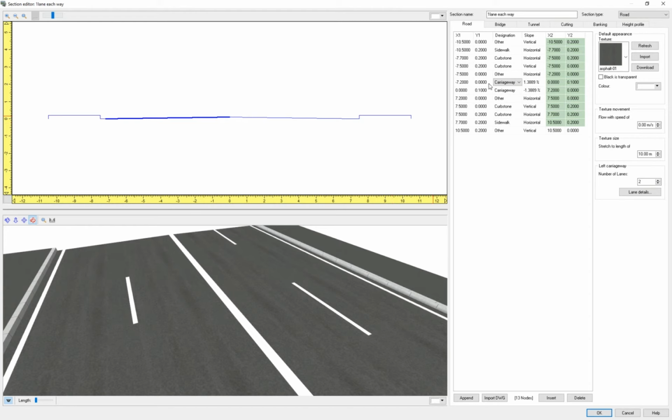So when you click on this point in the table where the carriageway starts, you can change the features of the carriageway. The first thing to do is change the number of lanes. I just want one lane. Okay. You can see that on the left there is only one lane left on that carriageway, but it's too wide for a small street, so I will change the width of that carriageway.